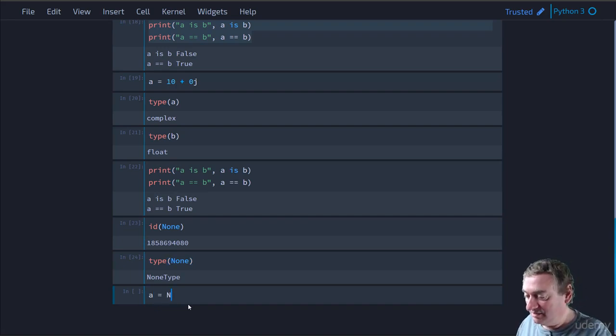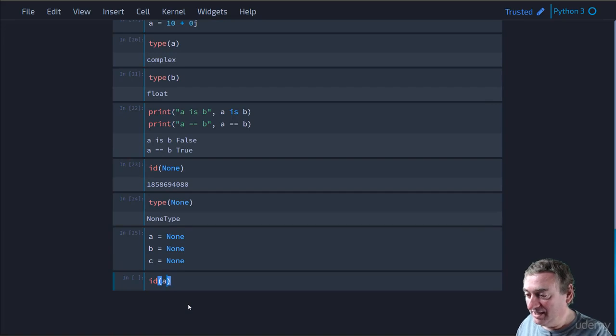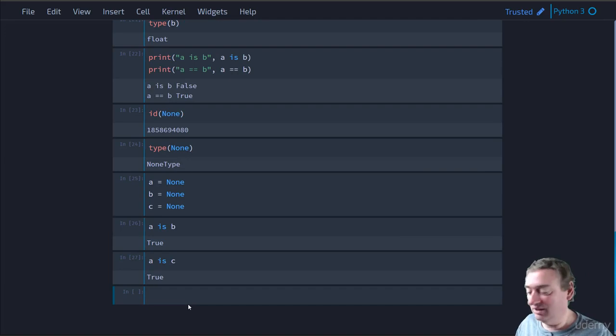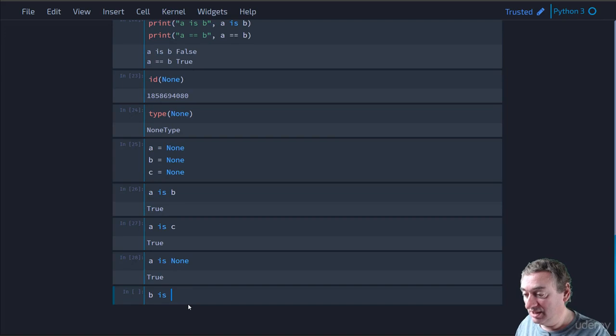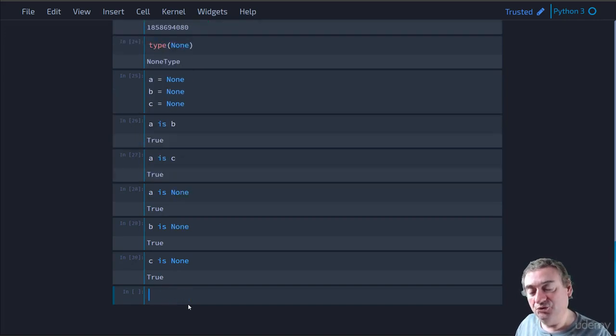The only thing is that if we have A equals None, B equals None, C equals None, then the ID of A, and instead of me printing out the ID and checking if it's equal to the ID of B, how about I just do A is B, right? That's what we use to check memory addresses. So A is B is true, and A is C, well, that's true as well. And in fact, A is None is also true, and B is None, and C is None. Okay, all these are true.